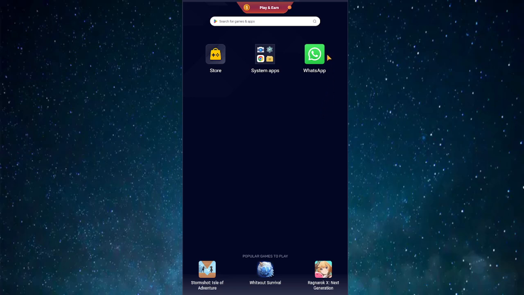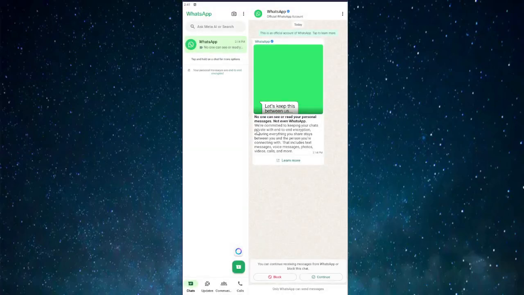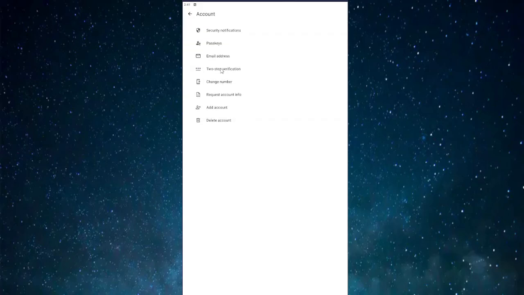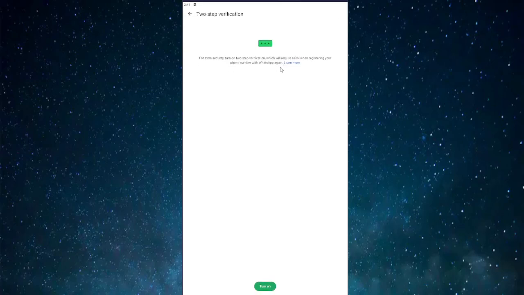As you can see here, this is my screen. I'm going to click on the WhatsApp application here. And then on the top left here, you'll see that there's three dots right beside the camera icon. I want to click on settings. Then you want to click on account. You want to click on two-step verification here.